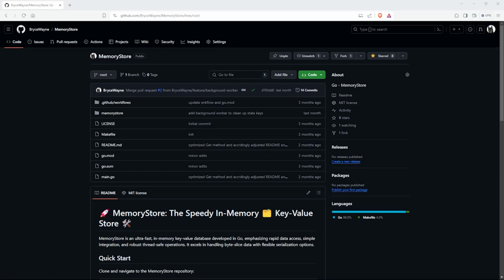I'm just following up on a video we have done on MemoryStore, the speedy in-memory key value store. So when developing my own projects, I needed something like Redis or Memcache to store values temporarily in memory for easy access in my APIs. Setting up Redis or Memcache was sometimes complicated, and I just needed something quick and simple. So I developed my own in-memory data store.